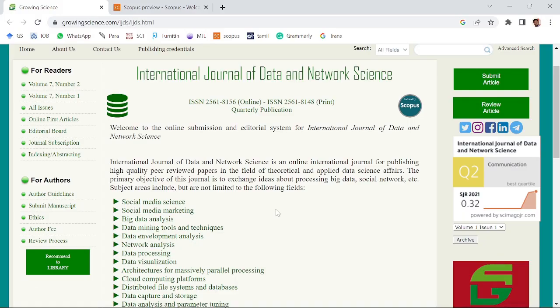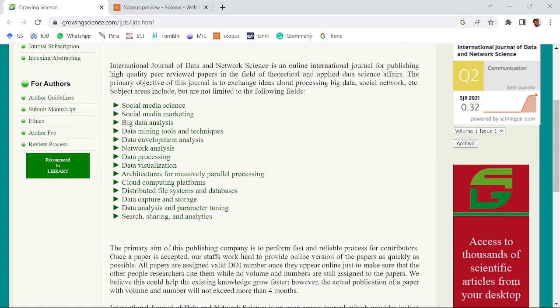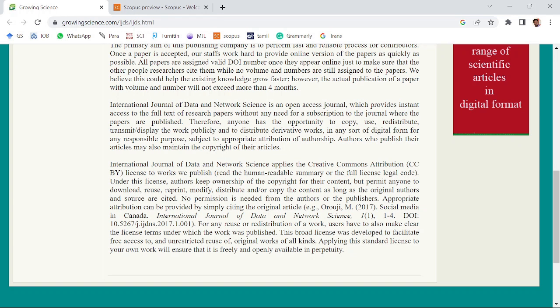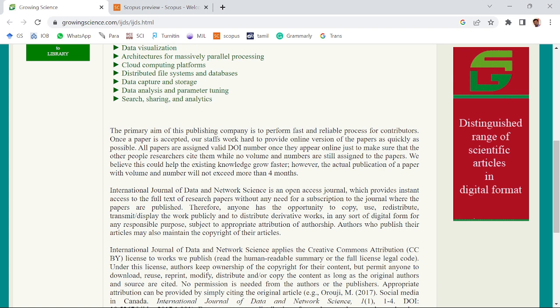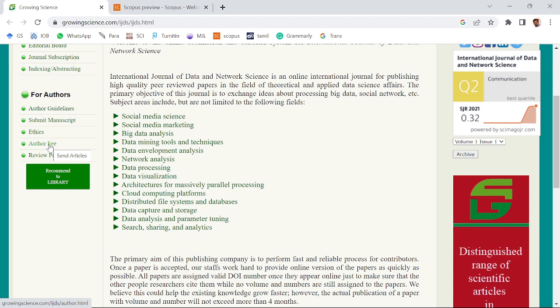Thank you, friends. The name of the journal is International Journal of Data and Network Science. The journal will be covering these areas of research: social media science, social media marketing, and so on. This is an open access journal which provides instant access to all papers, and a DOI, which means digital object identifier, will be assigned for each article. So this is open access.